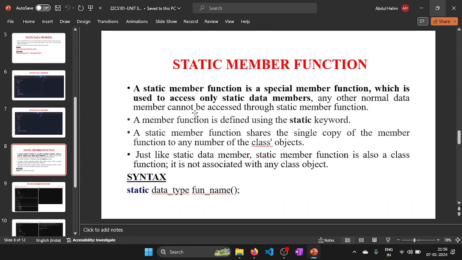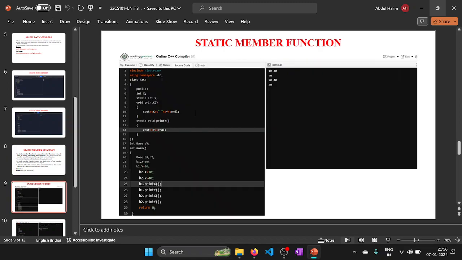Then static member function. A static member function is a special member function which is used to access only static data members. Any other normal data member cannot be accessed through this static member function. A member function is defined using the static keyword. A static member function shares a single copy of the member function with any number of class objects. Just like a static data member, a static member function is also a class function. It is not associated with any class object. The syntax is static data type function name.